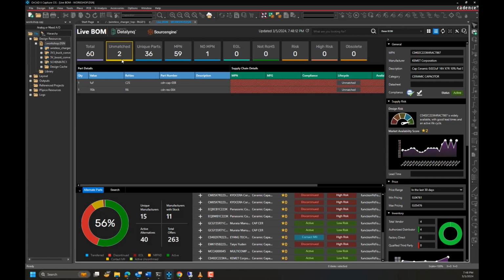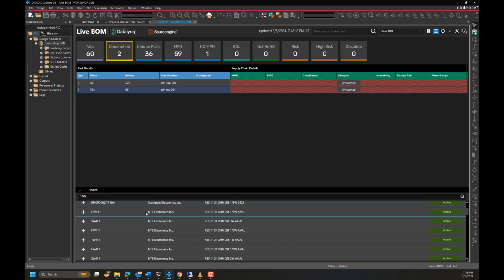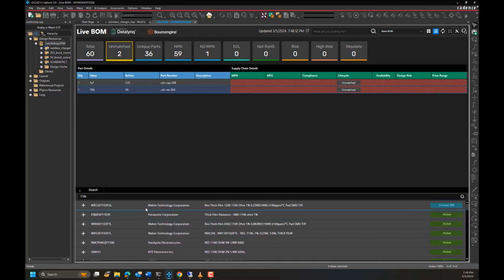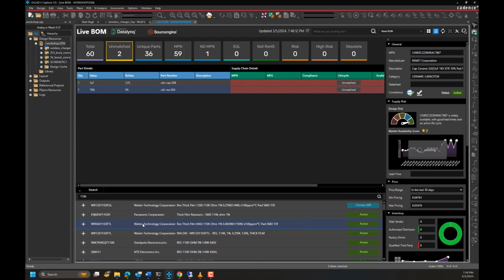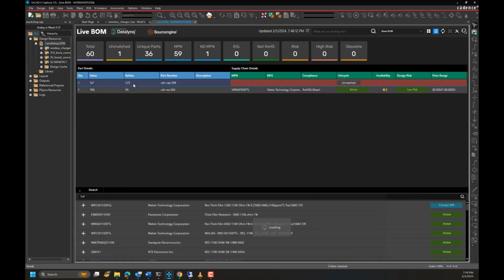Now we'll switch to the unmatched tile and select a component row. Since there is no MPN defined for this part, LiveBOM automatically opens the search bar and populates the value of the component in it and displays the result. We can then select a component row from the results and view its information. Then click the plus icon to associate the MPN to the part number. Similarly, we will complete the MPN association for the other component.